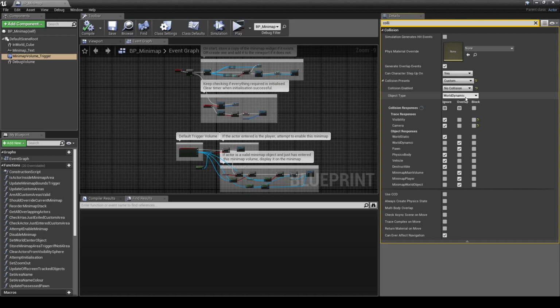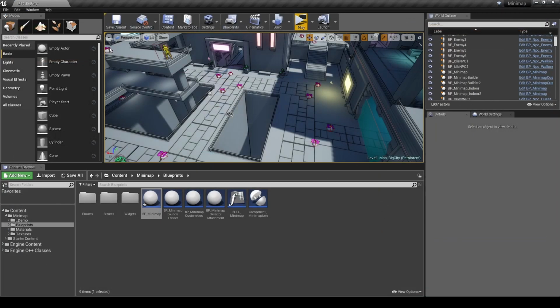So this one I'm going to set to Minimap main volume. I'm going to set everything to ignore so that I can only turn on the ones that I need. I'm going to turn on pawn, which is going to detect the player, and it's also going to need to detect the world objects like the NPCs and things like that. So that one's done. And then I'm going to go to Minimap bounds trigger.